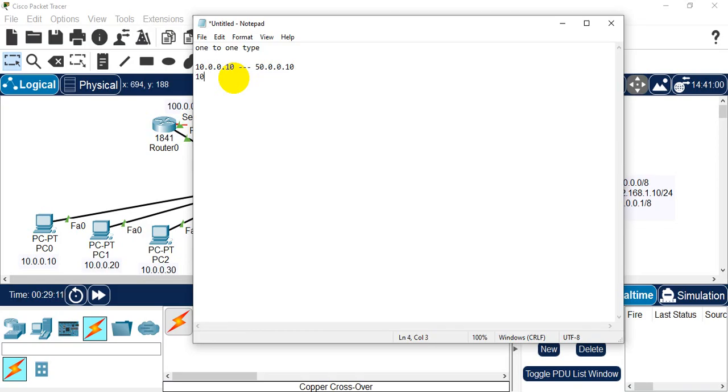And similarly for 10.0.0.20, the IP address will be 50.0.0.20, and 10.0.0.30. For now I am not assigning any public IP to 10.0.0.30 for testing purposes. We can see that after configuration of static NAT, PC0 and PC1 are converted, mapped to the public IP, but PC2 will not be mapped.